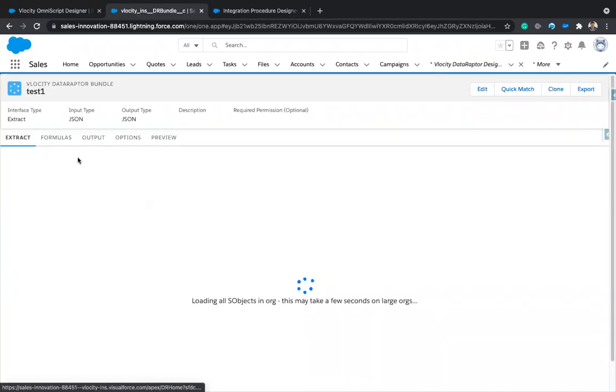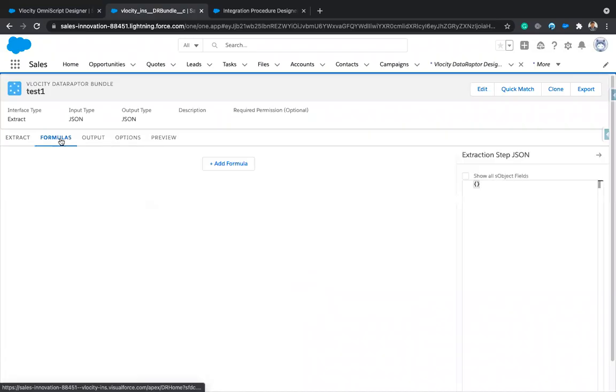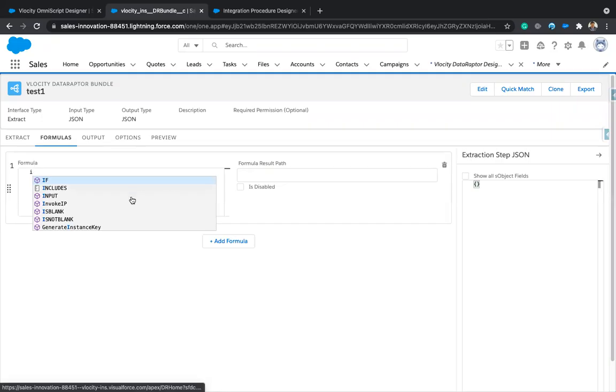Both in Extract and Post, we will have these formulas. Not only in Extract and Post, in Transform also we'll have these formulas. If we type something, we'll see the functions, maybe suggestions below.